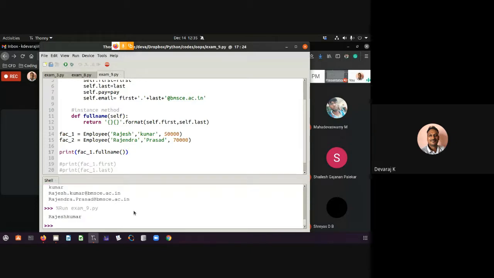see, I'm getting the full name. So I'm trying to just get the full name. Full name is what I have defined as a function name. That's it. It can be any name. It can be full, or whatever it is. Now if I want to get it for faculty 2, let me do the same thing. So faculty 2 dot full name. I'm trying to do it. So both Rajesh Kumar and this one.